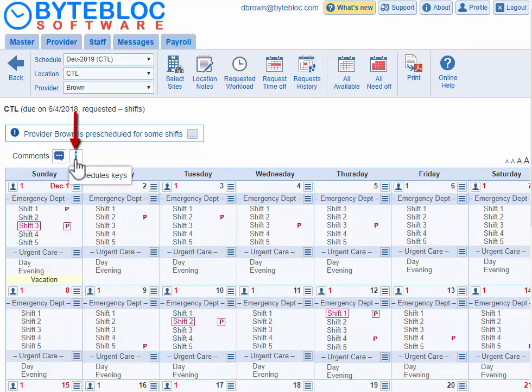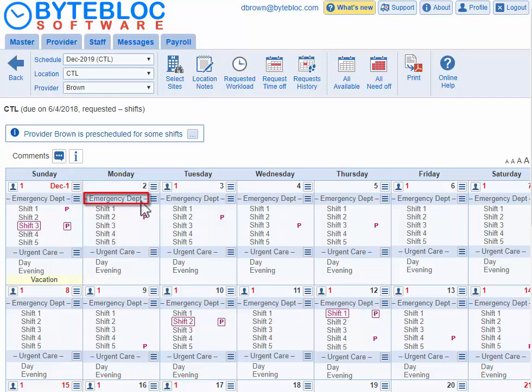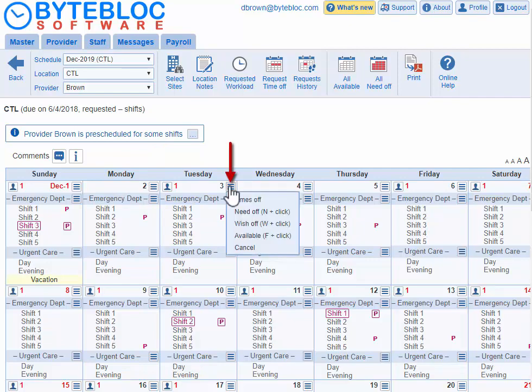If you'd like to see the schedule key for the times of the shifts, you can click on the little I for information. It will show you the start and end times for each shift. If there are multiple facilities within your schedule, we call them sites, and as you can see here, I have emergency department and urgent care. And if you just wanted to take off for one specific site, you can click on the menu and you'll be given options. You have need off, wish off, available, and you can click cancel, or you could also click escape and the pop-up will be dismissed.